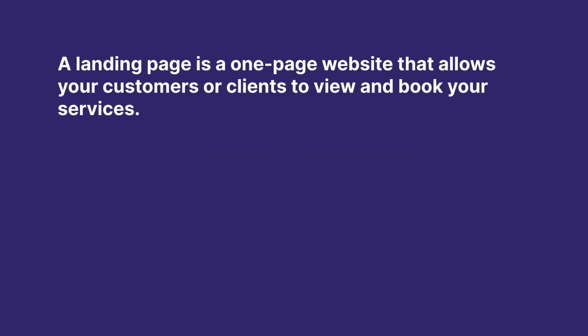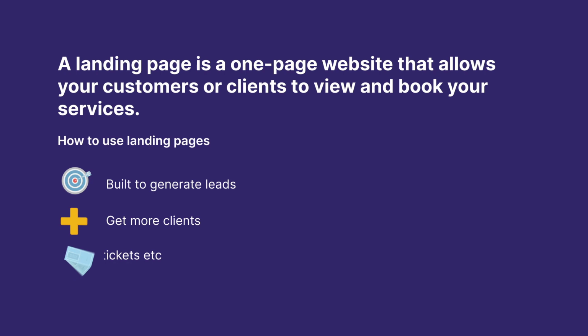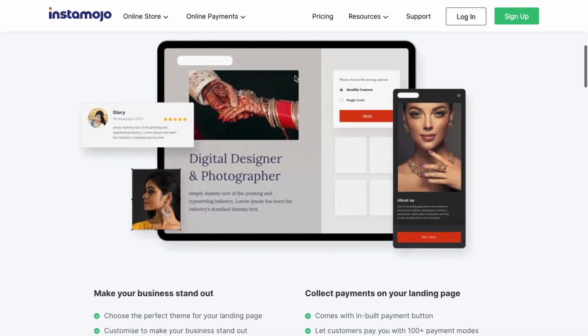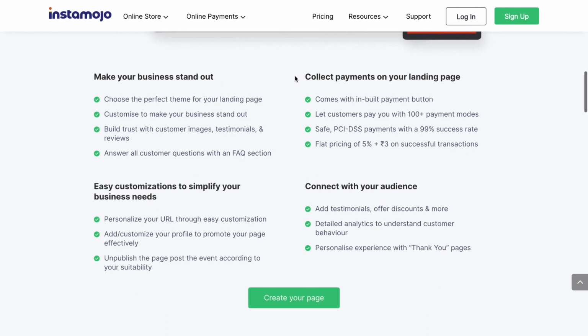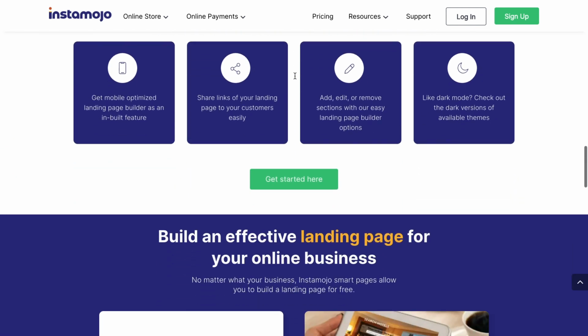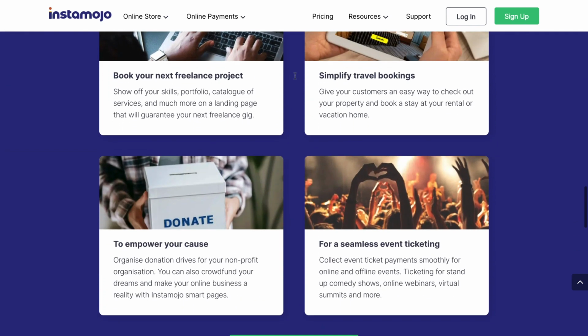A landing page is a one-page website that allows your customers or clients to view and book your services. Usually, landing pages are built to generate leads, get more clients, promote events, and other services like courses, ebooks, etc. Instamojo Smart Pages allows you to build landing pages for your online business in just a few clicks. It has inbuilt payment features, themes, and other abilities that you can use to promote your services business online.